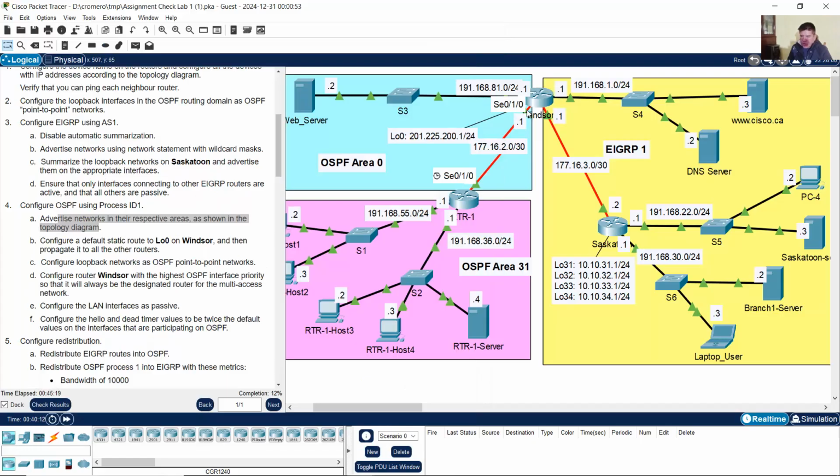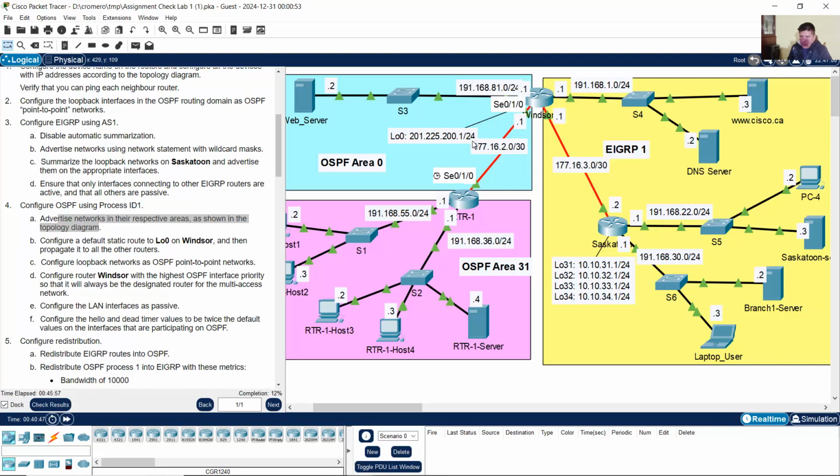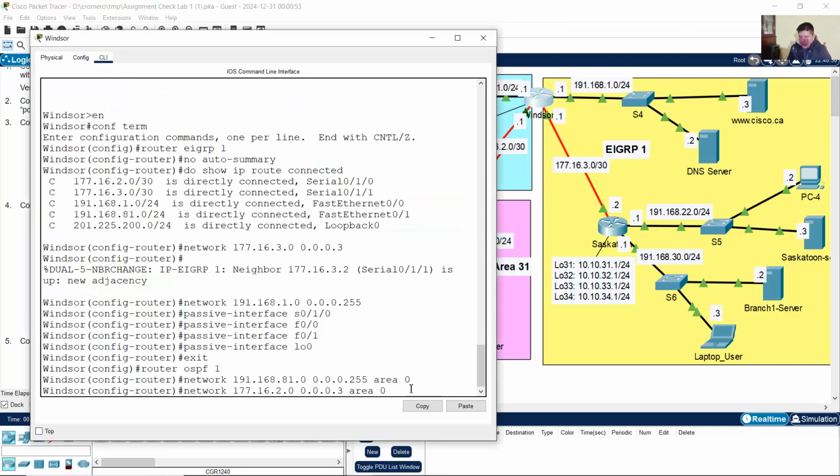Another interface, serial 010. This network 177.16.20. Wildcard for prefix 30 is 3. Serial 010 on area 0, okay, enter.